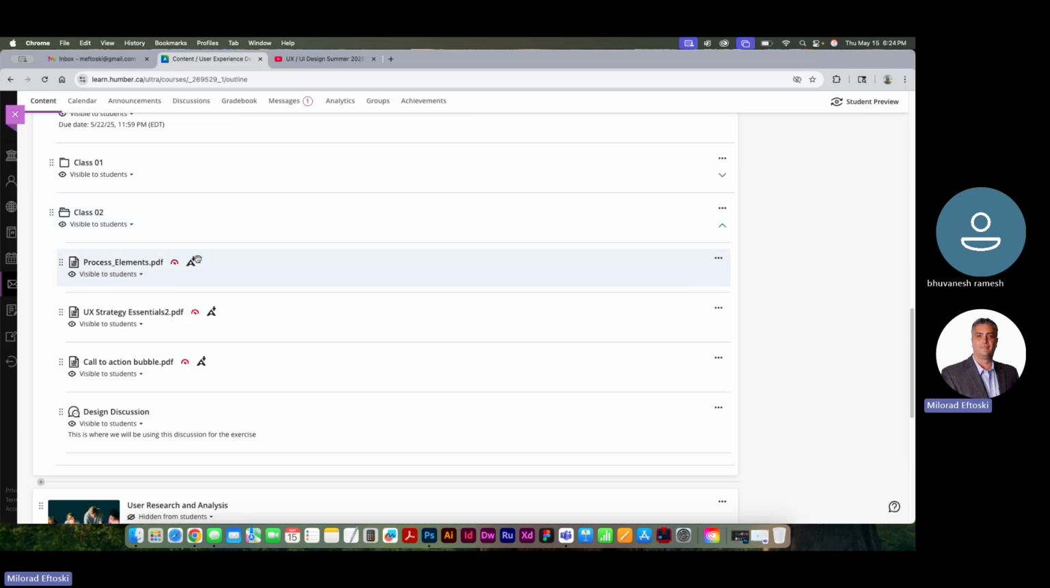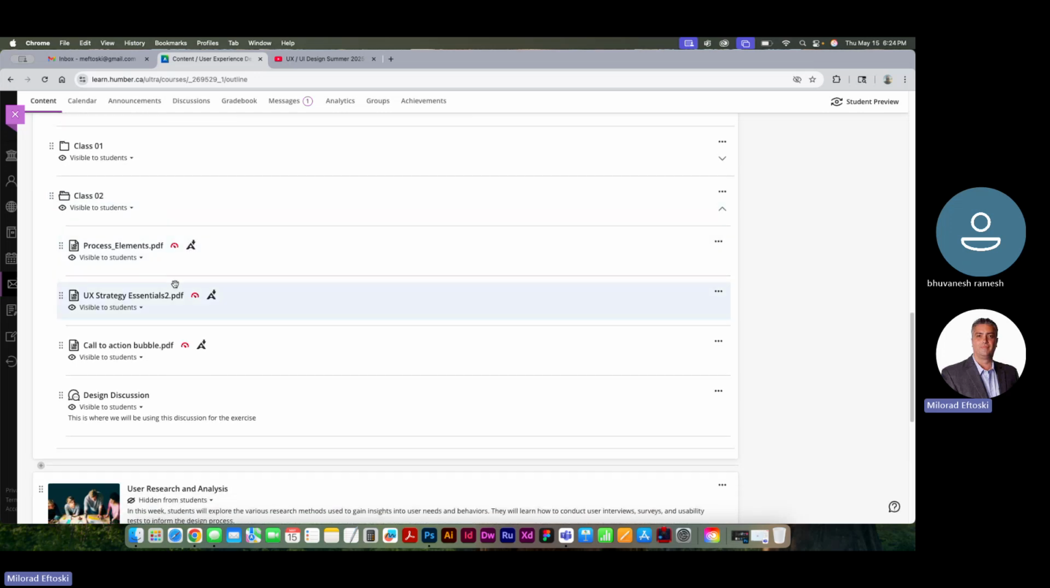So this is class number 2. We're going to look at the process elements and the UX strategy essentials, and to get you more engaged, we are going to do an in-class exercise today, not something you hand in for marks, but it goes toward your participation. This is going to be a design discussion. This is how we engage as a whole unit, and you're going to upload your design here later this evening, okay? So you're going to design a chat bubble.